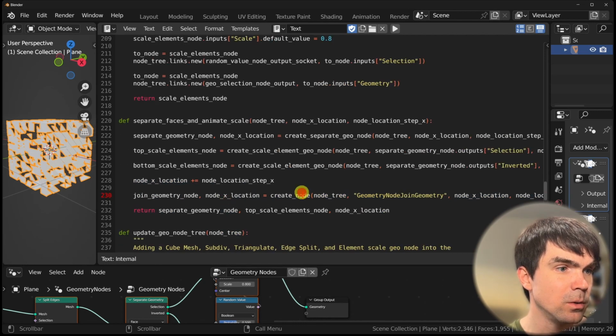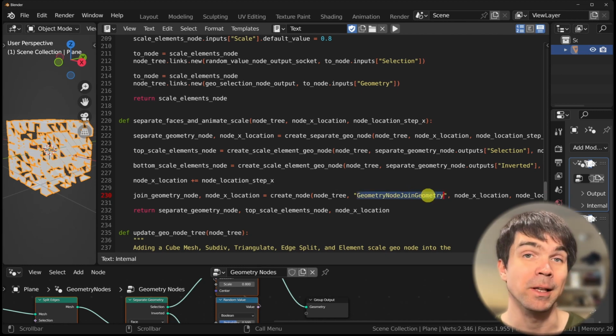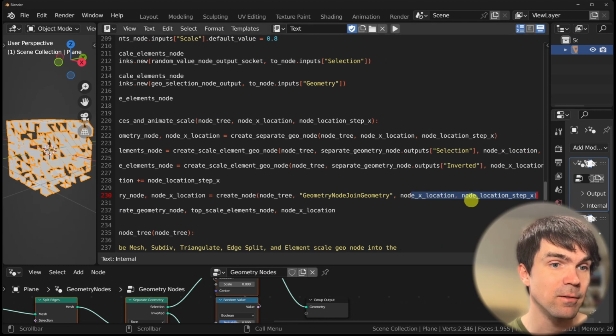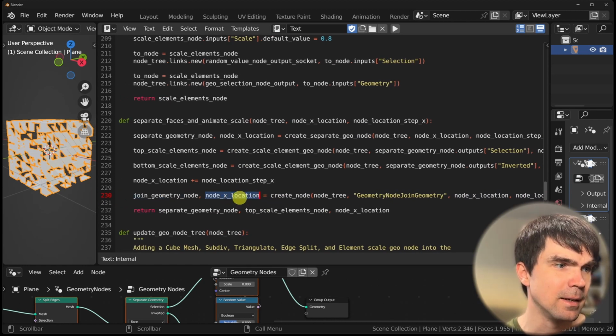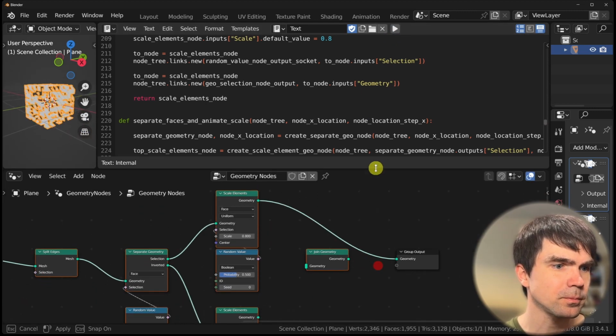I'm creating a new node that has a type of geometry node join geometry. Again, I'm looking this up in Blender's documentation. A very similar setup as we've created any other node. We're getting the reference to that node and the updated X location. Let's go ahead and run the script.